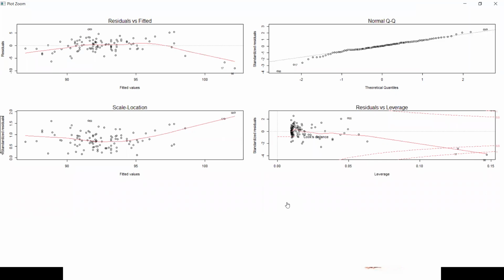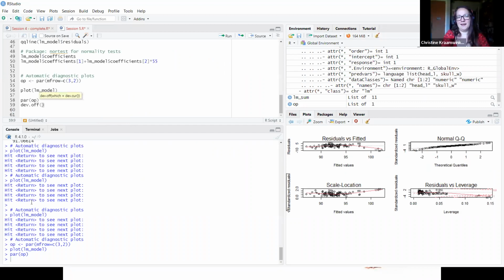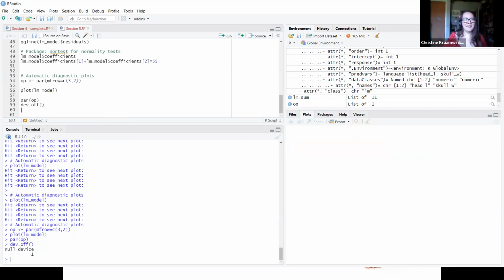Yeah, if you want to remove that one, you can just run dev.off, so it removes everything. Yeah, it just resets. So that's perfect. Awesome. Thank you so much. Now we've all learned a new trick as well. Thank you.